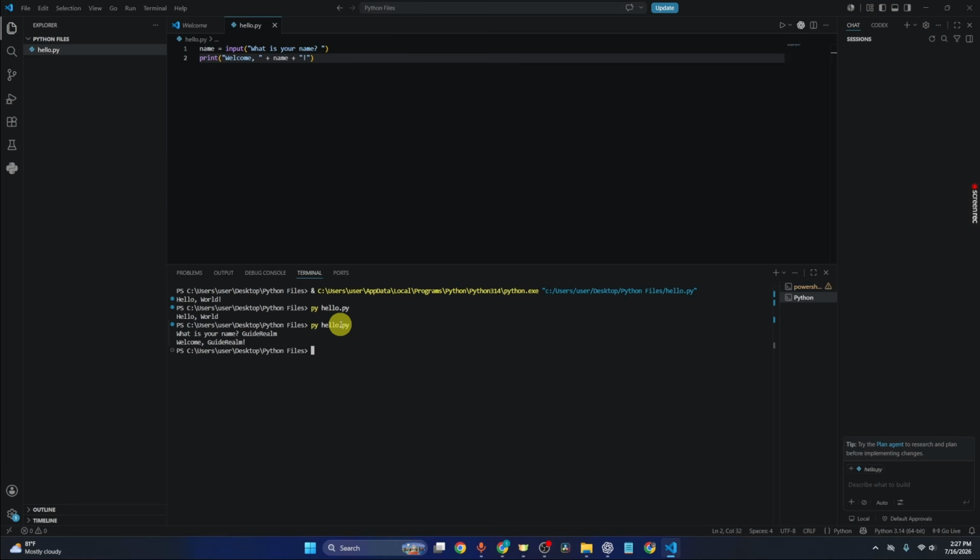Before we finish the setup, let's look at a few common mistakes that Python users run into. The first mistake is saving the file with the wrong extension. Always make sure your file ends with .py. If it ends with .txt, Python won't recognize it as a Python program. Another common mistake is forgetting to save the file before running it. If your changes don't appear after clicking run, you can press Ctrl S and then run the file again.